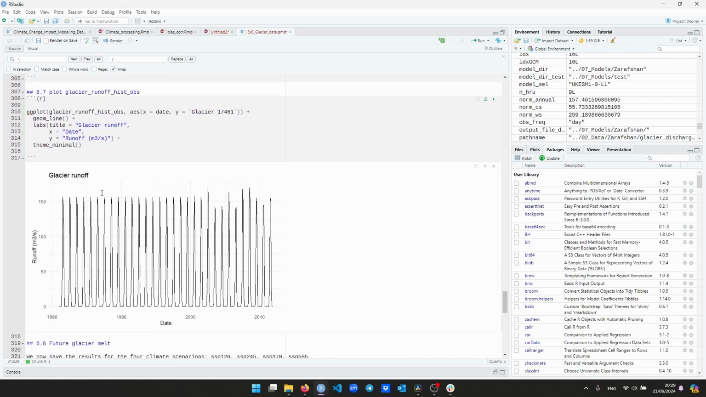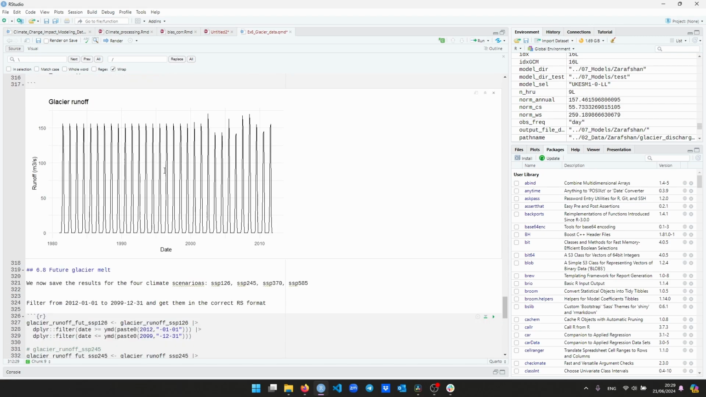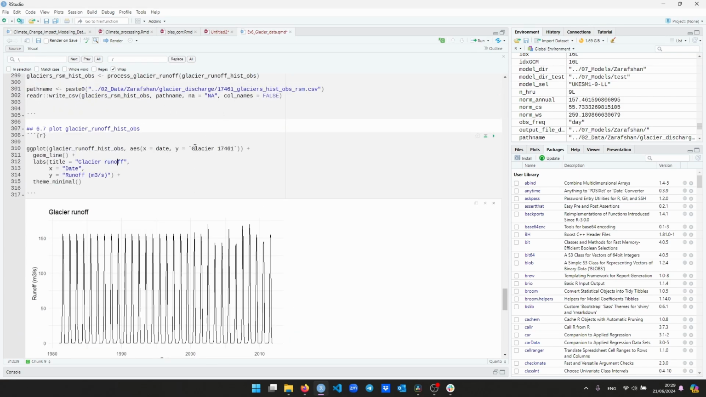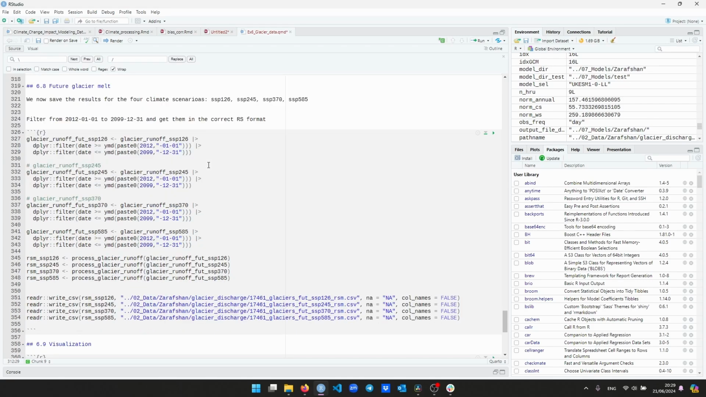Here is the glacier runoff that resulted from the previous part of the code. And in the next part, we have the future glacial melt, which is prepared almost the same way, but it's not for historic, it's for climate scenarios for future glacial melt. You can adapt here the paths where you save the file and the time frame that you need.